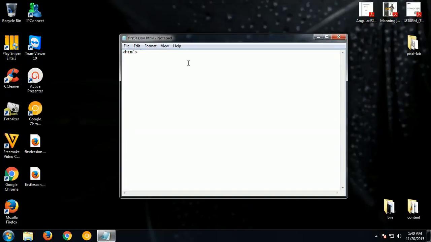Now we have two types of tags. One is a pair tag like div, HTML, table. I will discuss these tags later. And another is an inline close tag like br, hr, this kind of tag.